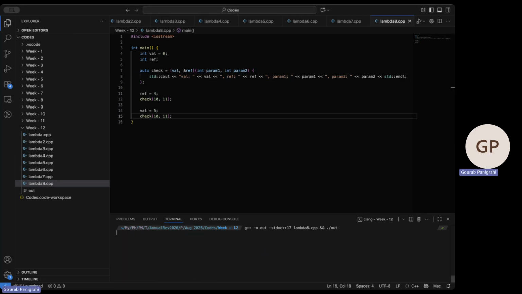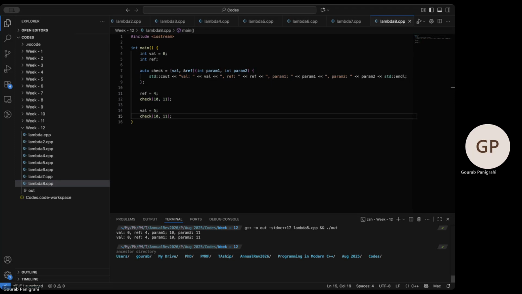All right, so it's printed. This time you see there's no difference between these two, because ref was changed to 4. We have not touched that one, so it did not change. The next one is if we pass the same parameters, that also did not change. That's actually intentional, to show what actually changes and what does not.